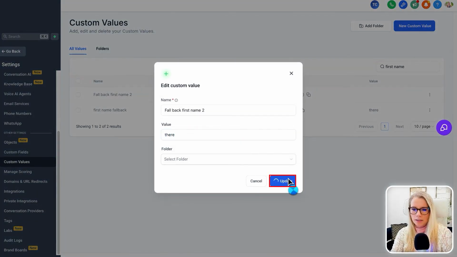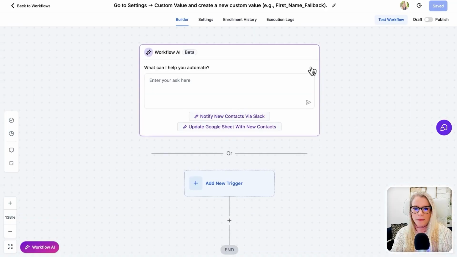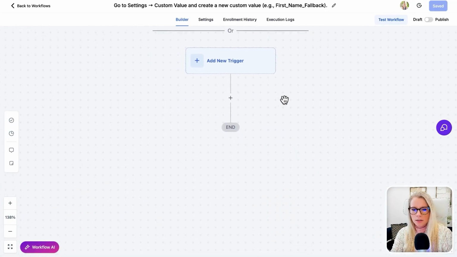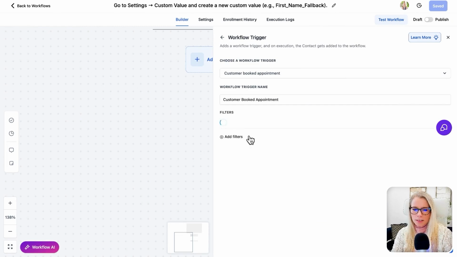Okay, hit update. And then we want to go into workflows and create a workflow with an if or else condition that will detect whether or not the first name has been collected. So let's go in there. And here we want to create a trigger. Let's say, for example, customer booked an appointment, right? Then you can select the calendar.